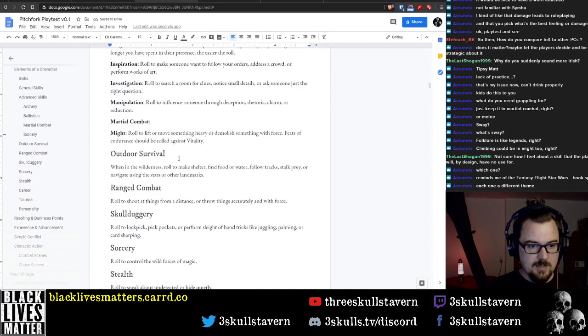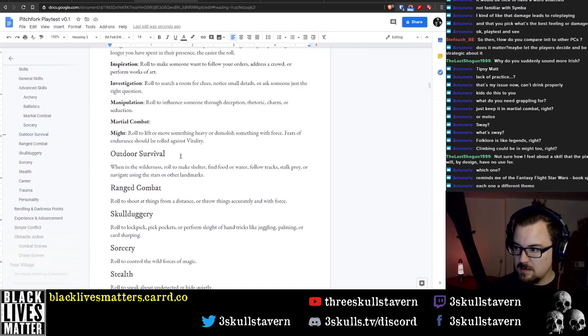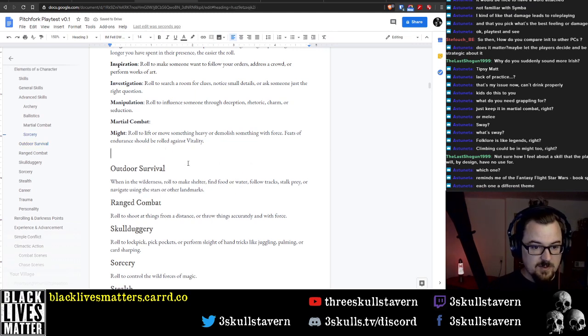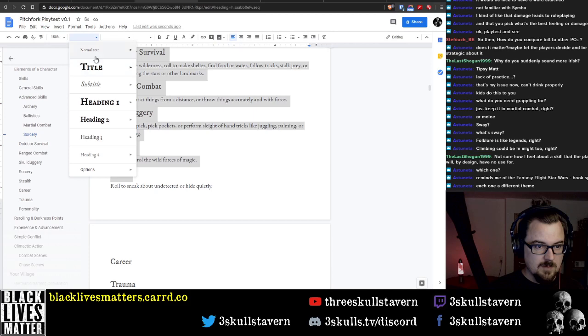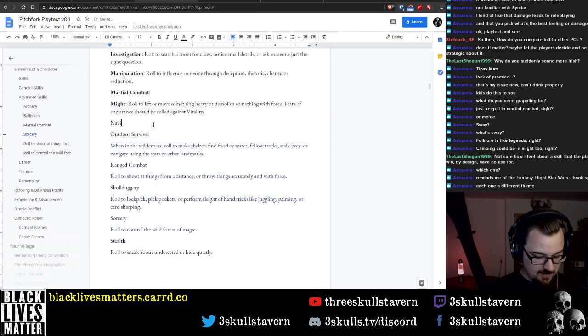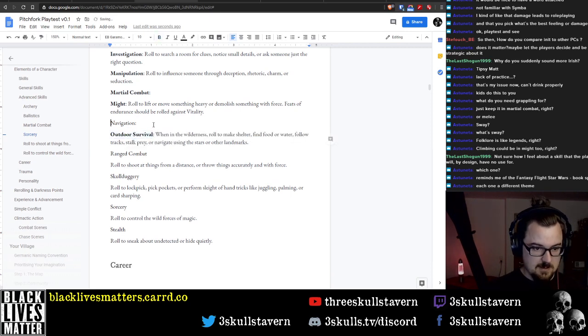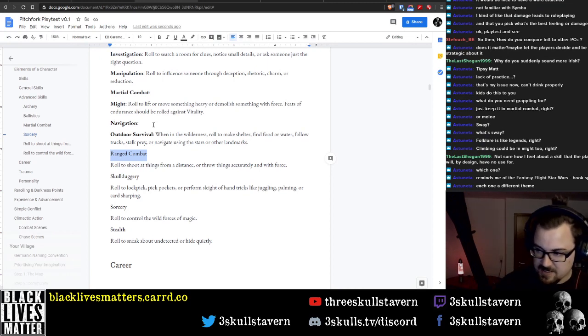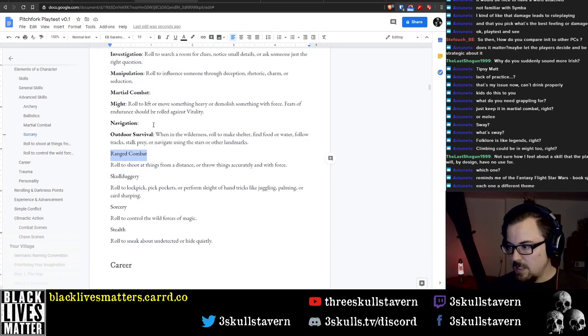Okay, where were we at? Might. Navigation is the next one, which is kind of outdoor survival, but I'm keeping that one too. So these two are going to be kept. In fact, I'm just going to highlight all these. It's a bit easier. Normal text just makes this a little bit quicker. Navigation. Outdoor survival is that one below it. I'm wondering whether I should split these as basic and advanced skills as I'm laying them out rather than all in alphabetical order. I don't know.